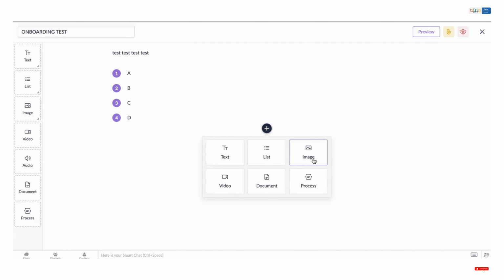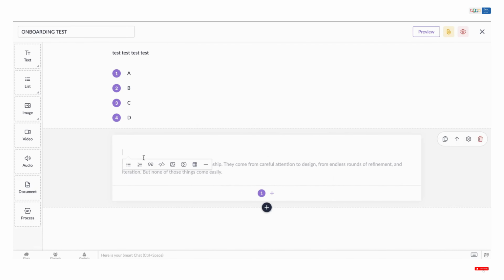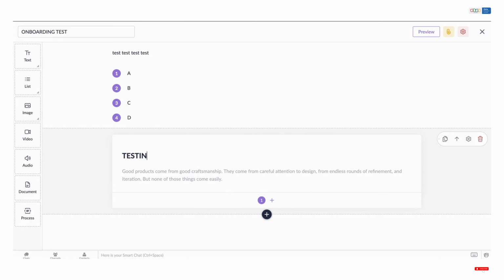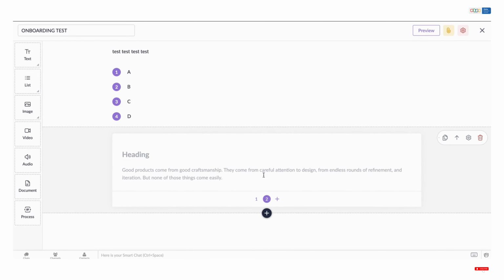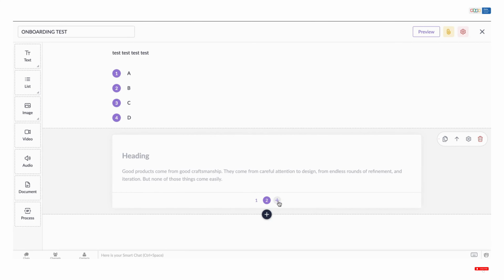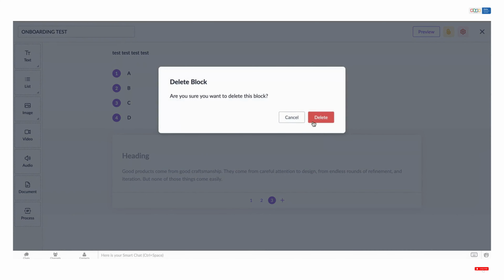Now let's go with the process, adding lesson process. There we go. You can add more as in process, and you'll see this is the first page, second page, third page, and so on. So I'm going to delete the whole block.